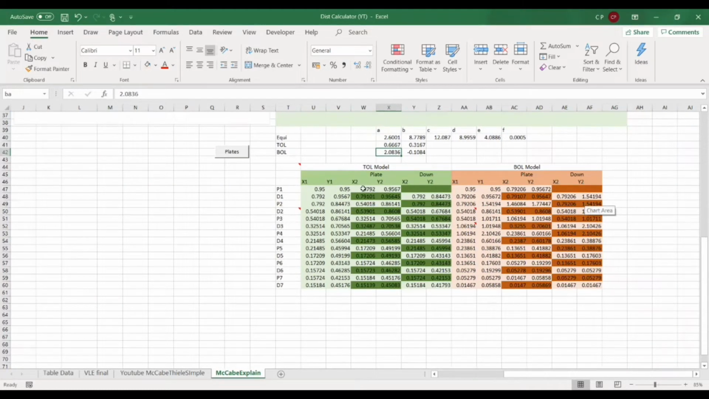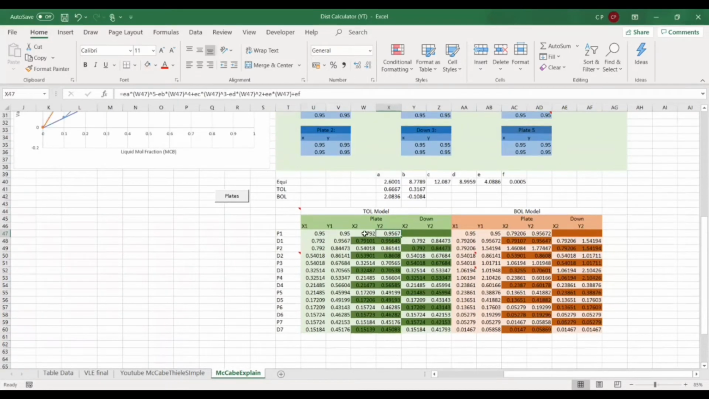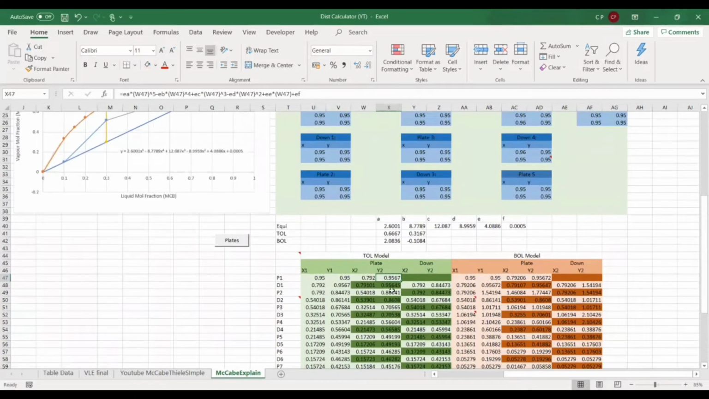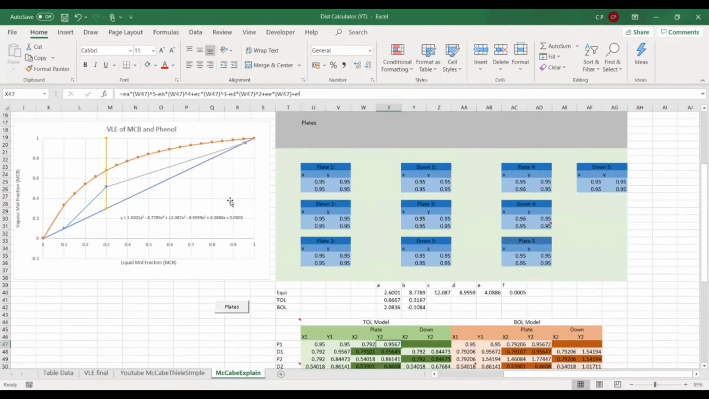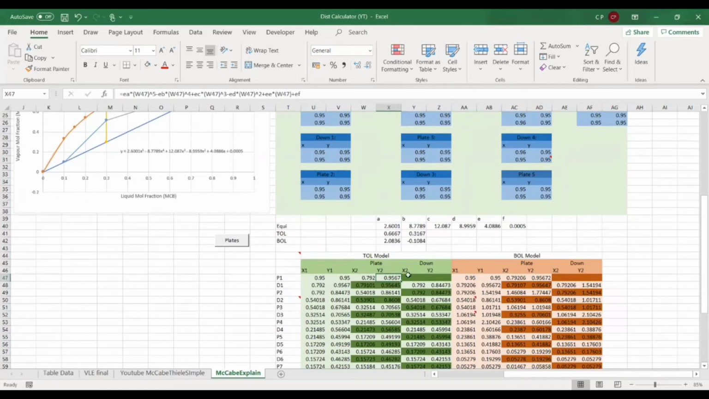What we need to do here is start with our draw point, so we know it's 0.95 from the VLE, and then we need to work out what values of y2 and x2 we need. So y2 is going to be the target value here. We know that for the plates we need to remain horizontal, so this is going to be equal to 0.95. We just need to find out what value of x to put in for that. You can see this equation is a polynomial equation for these coefficients, so just input an x2 into that.